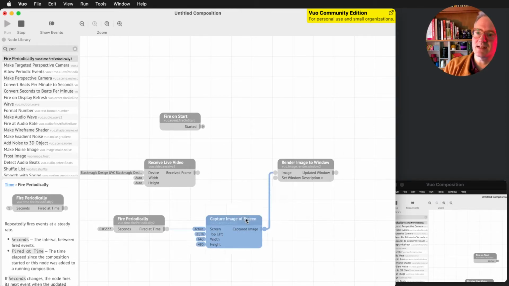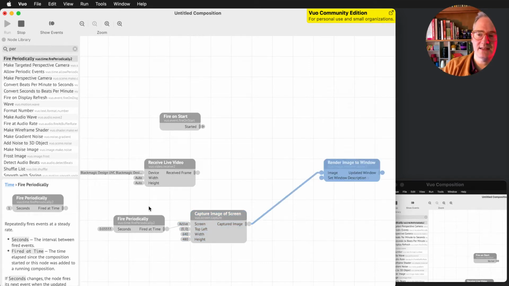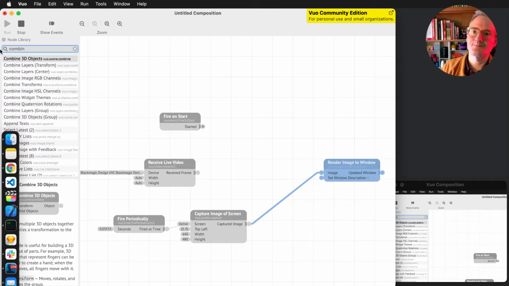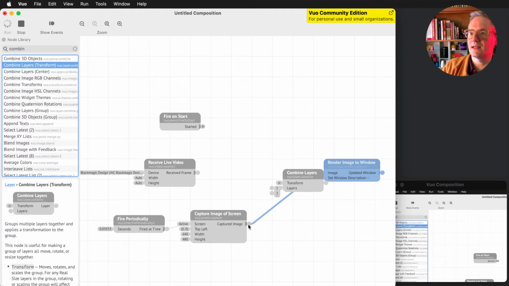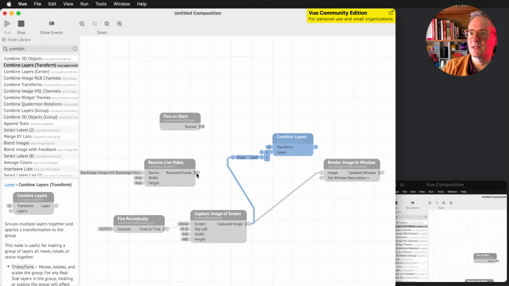We'll move on to the next thing, which is how do we composite that? So we do something called combine layers. So if I go combine layers and I drag that, I can make my screen capture image in front, and I can make my video image behind.